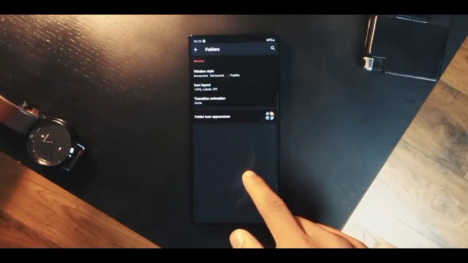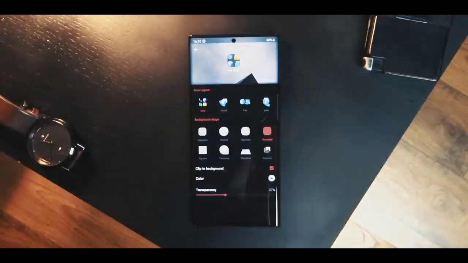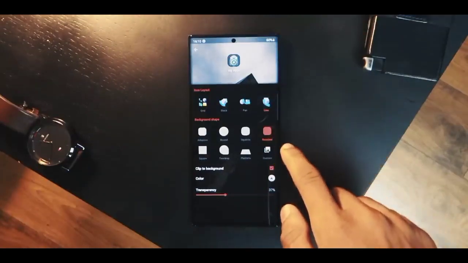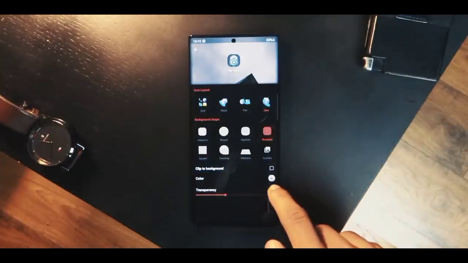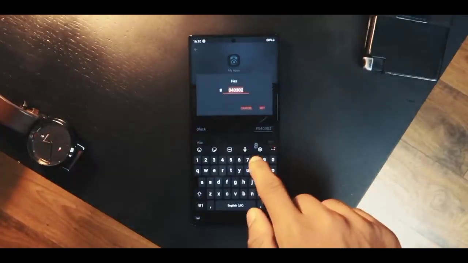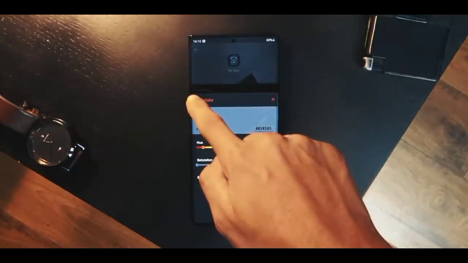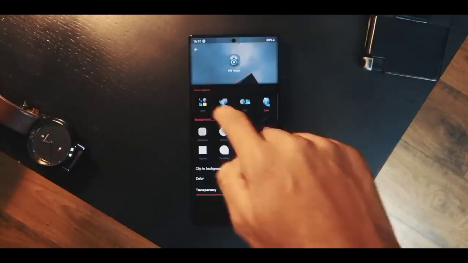Make sure labels are off and it's 145%. Make the transition animation zoom. Then in folder icon appearance, make it line, make it rounded, untick clip to background, and make the color 85, 85, 85. Press OK, set it, and you're good. And finally, make sure the transparency is 0%. Then that's you for folders.